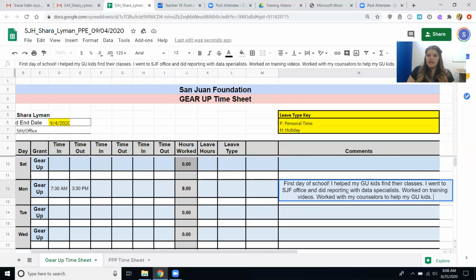As you can see, I'm not being very specific, like I helped Johnny do this. It's very broad. I helped my kids find their classes. I did reporting. I did my training videos. That way it doesn't become a huge long paragraph for each day. As a coordinator, I did reporting like I'm supposed to. I made an effort to go and find my kids. I worked with my school officials and helped them with my Gear Up kids.